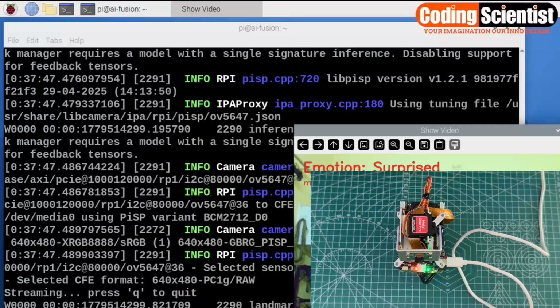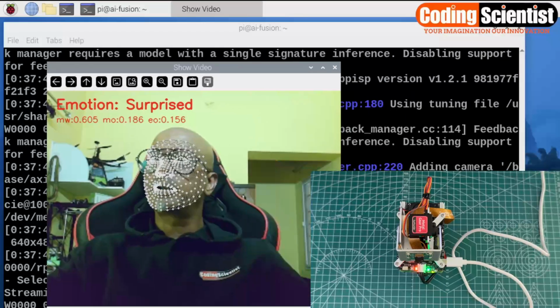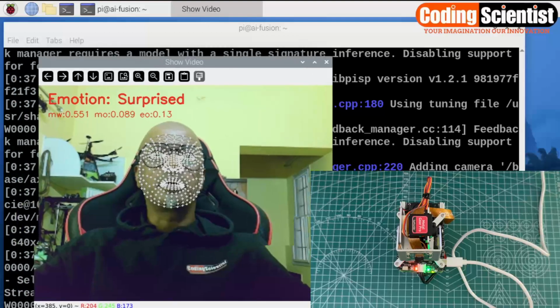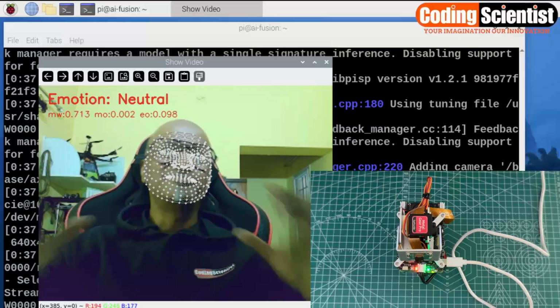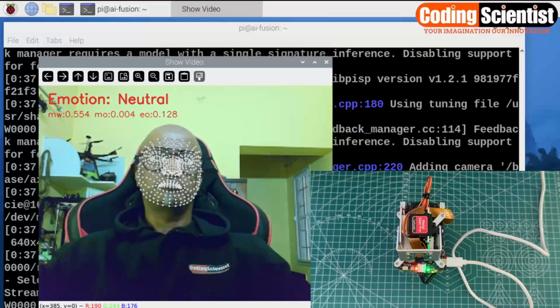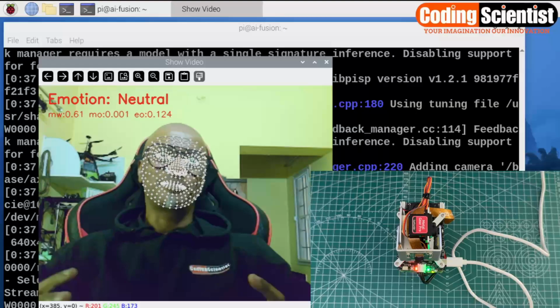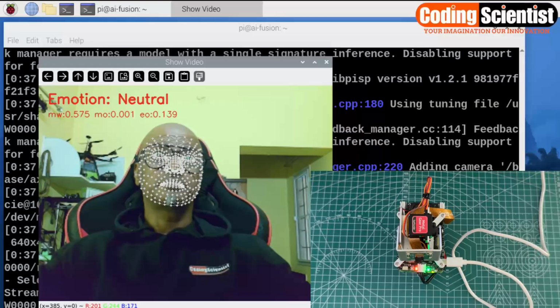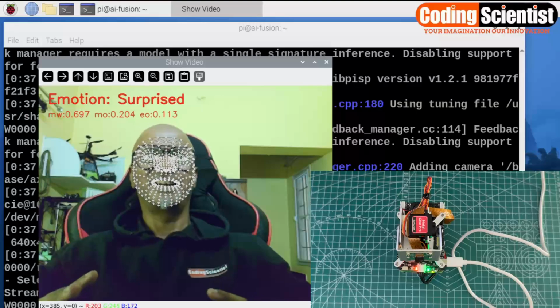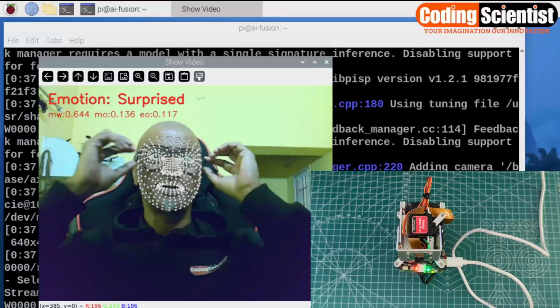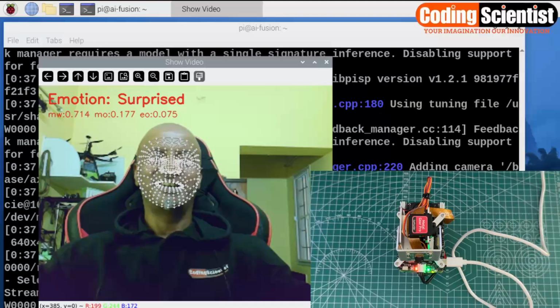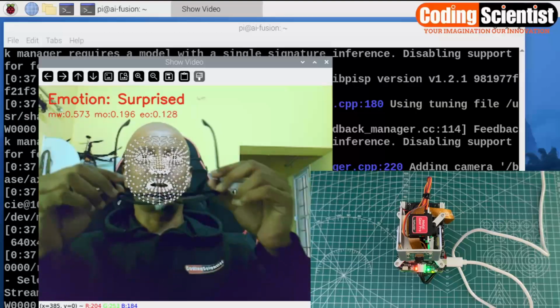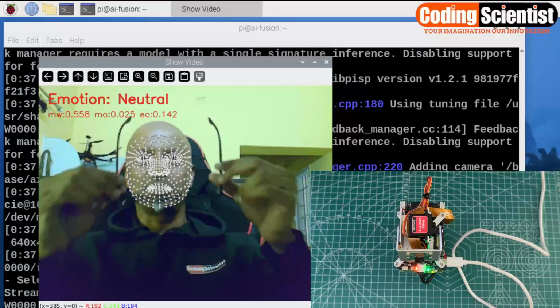Okay, there you go. It says I'm surprised. Let me drag this window so that you guys can see. It says my face is surprised. Neutral. Surprised. Let me remove my glasses. My face is always surprised, neutral, and happy. Can you see? The emotion basically changes.